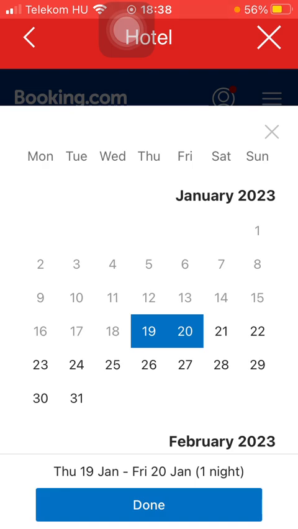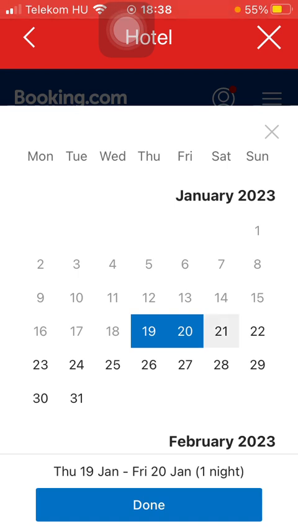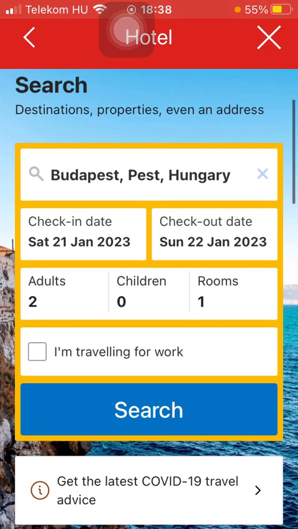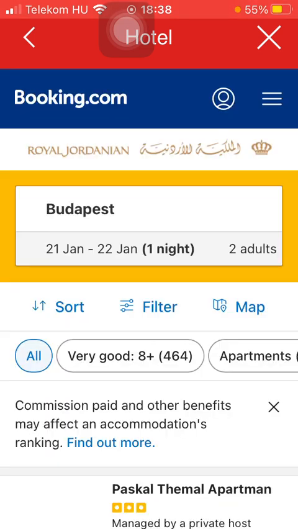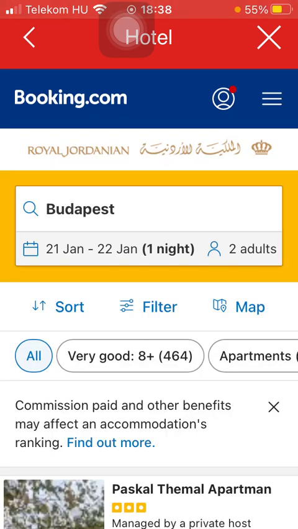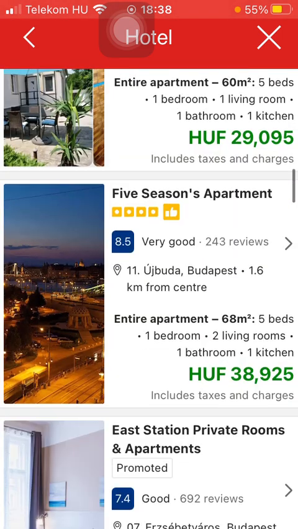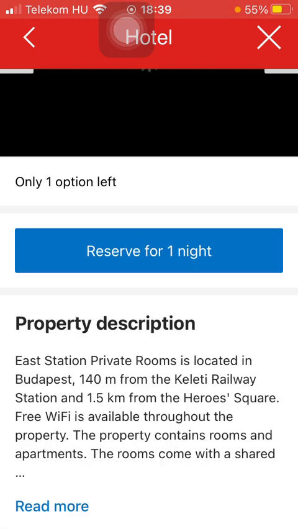After that you should tap on the button Done, select the number of guests and rooms and click on the search button to find the best property for you to stay, as it is written on the screen. You can apply filters if you want to narrow down your search, and here you can find the available hotels, apartments.